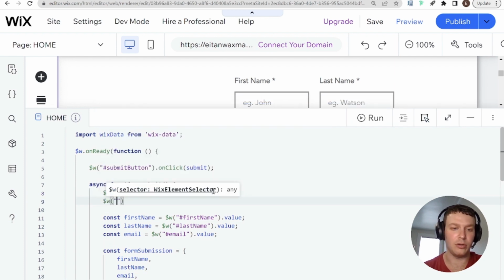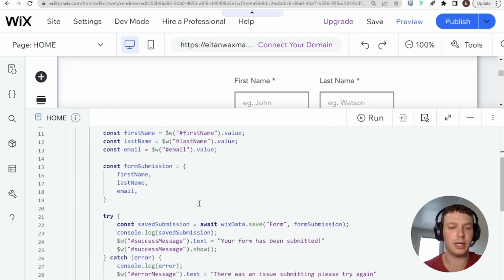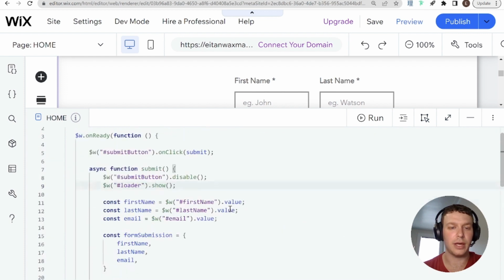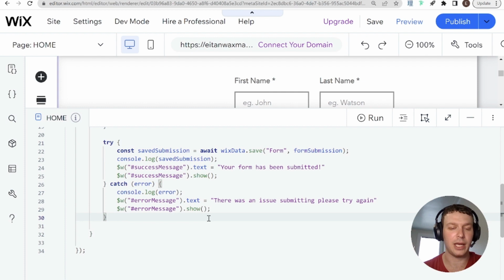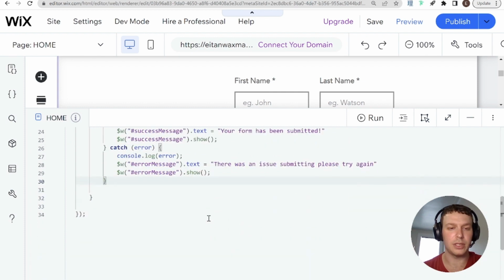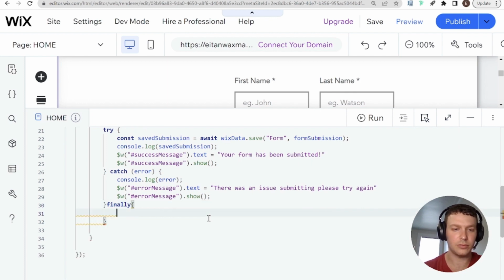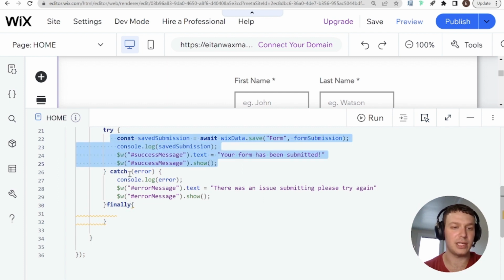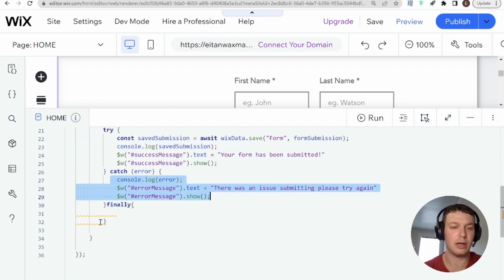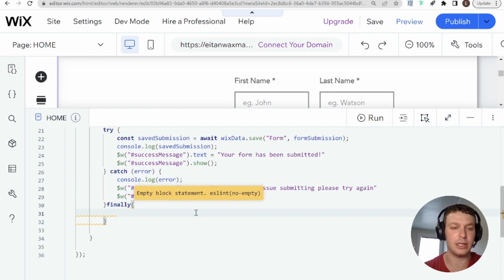And the second thing, we're going to open up that loader dot show. Then at the very end, we can do finally. This is what's going to happen no matter what. This will happen if everything is successful, this will happen if there's an error, and this will happen in every single case.